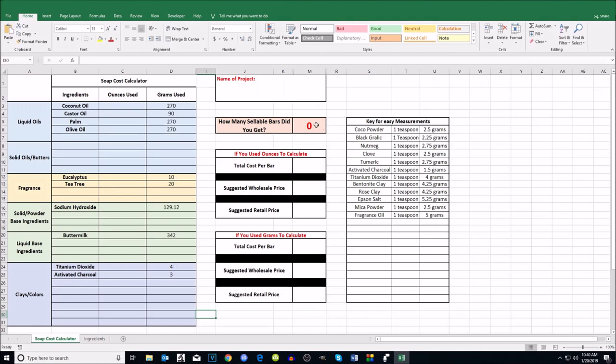Now, the only thing that I need to do is plug in how many bars of soap I'm able to get out of it that I can sell. That number is going to go right here. So in my case, with this particular recipe, I can get 13 bars of soap. And when I click 13, immediately I get my answer, right?